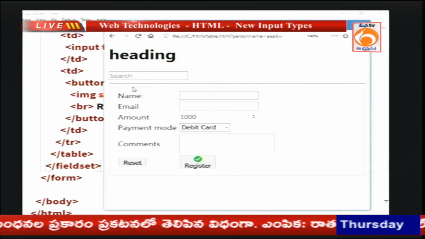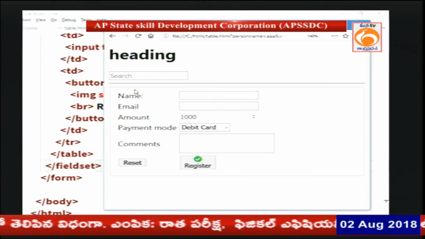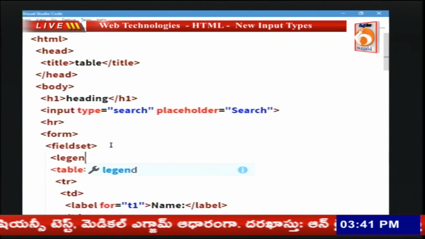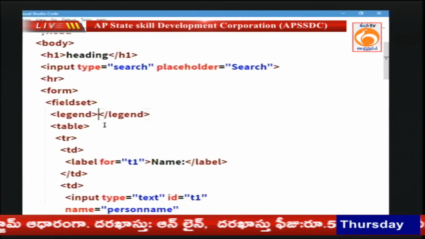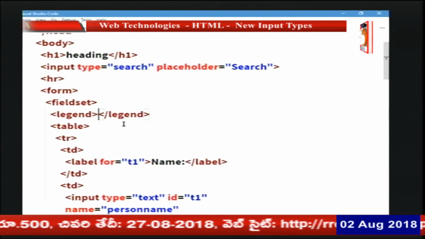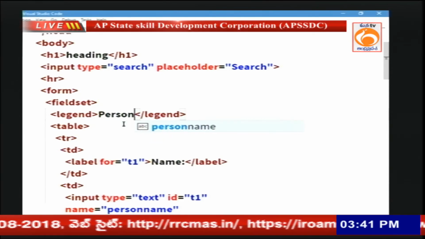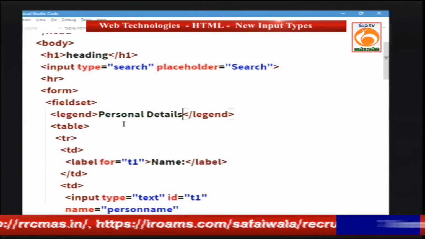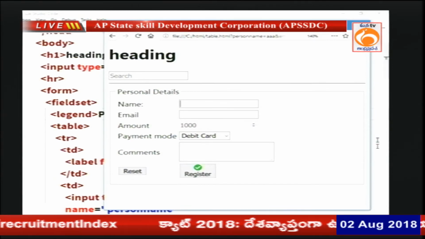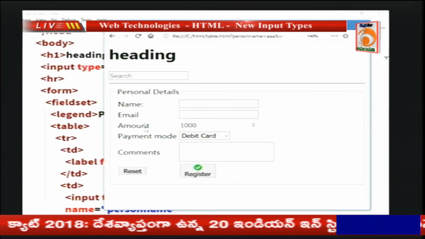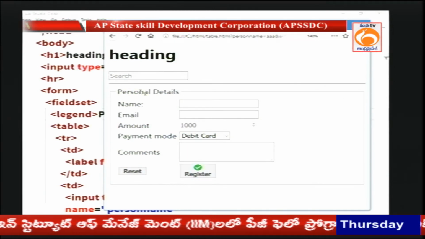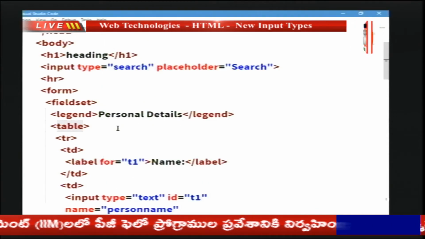And we can also display some heading for the field set. To specify the heading, we have to add the legend tag. The legend tag is used to specify the heading for the field set. I am just using legend, for example, personal details. So, this will be the heading for the field set. Now, we can notice the heading personal details displayed on the field set. So, in order to group up the text boxes and to display the heading, we have to use field set.